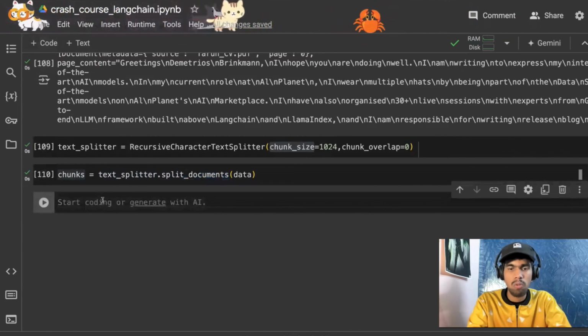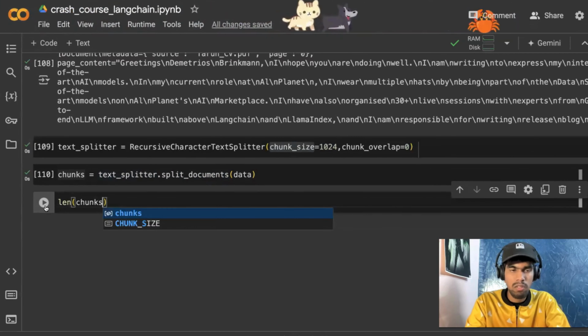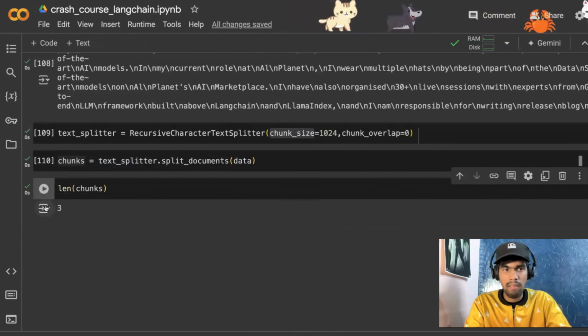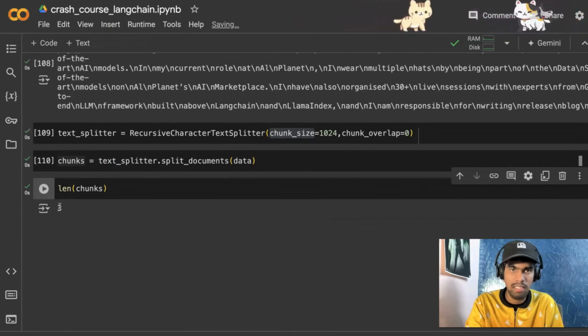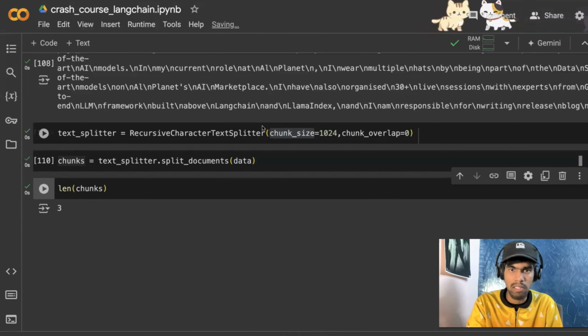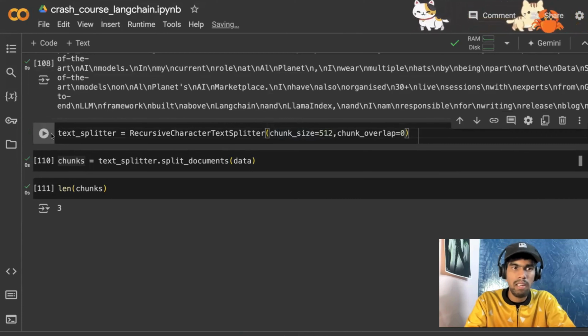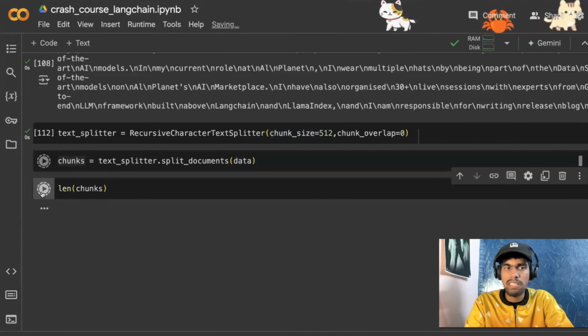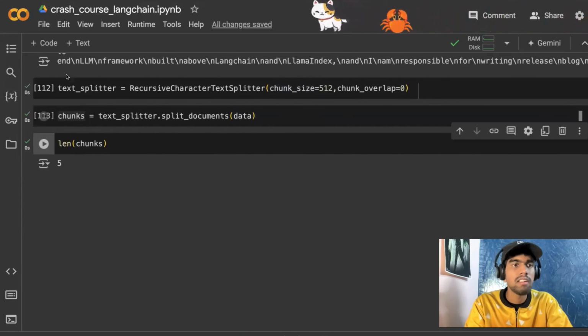Technically, since we have used 1000, it should have just one single chunk, because the data that I have is very small. No worries, it's more than 1000 tokens. It's fine. We have 3 different chunks now. So I'll reduce it so that you will see the difference. 512, I'll keep it 512. Now it should be 6 or 7. Okay, it is 5. That is fine.